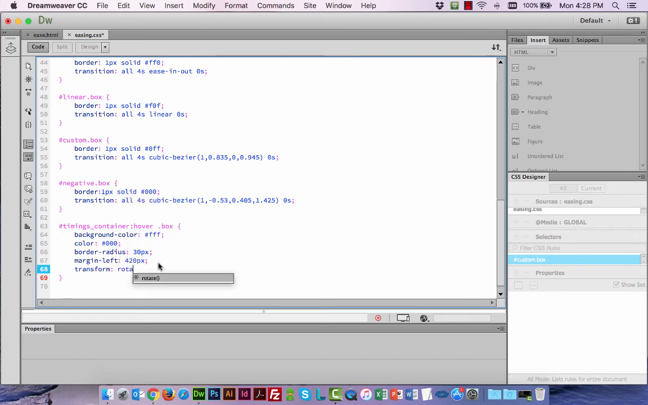We're going to use the word rotate, and see it automatically gives us these little parentheses, and inside the parentheses we're going to say we want it to roll 720 DEG, which stands for degrees. This is harkening back to math. It's going to roll 720 degrees, which means 2 full circles, because each circle is 360 degrees. Let's go see what happens.